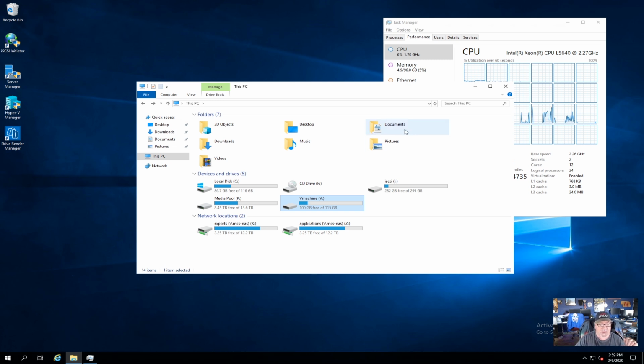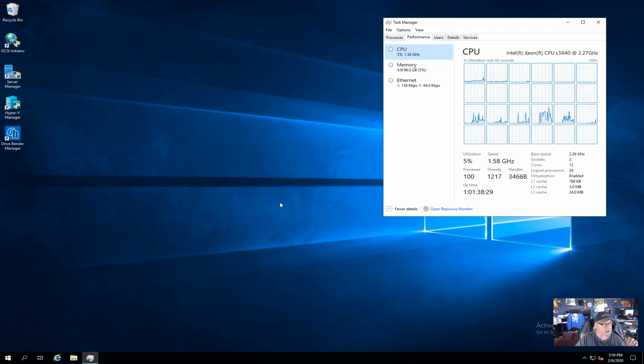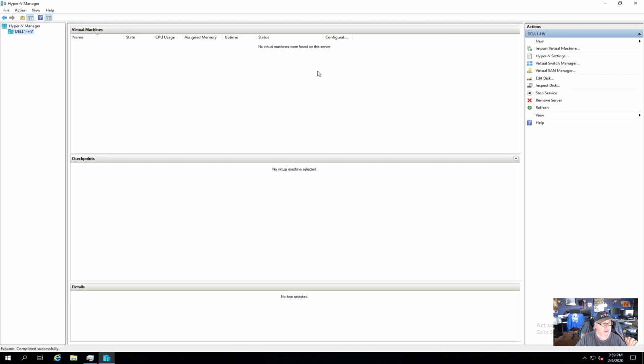And then the P drive is actually my pool of drives where I keep my video and music shares and that kind of thing. So the first thing we need to do is go into Hyper-V Manager, and we need to import that virtual machine.